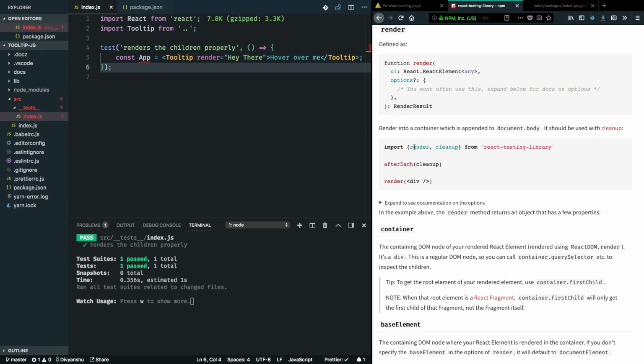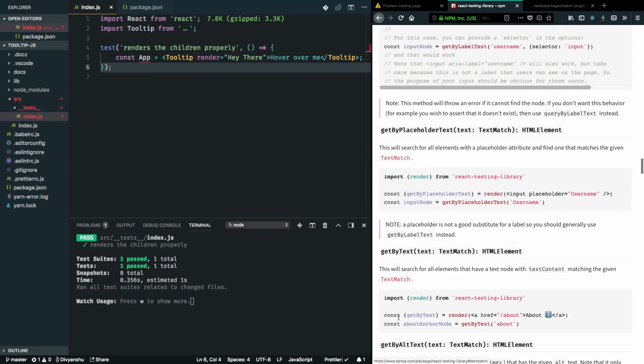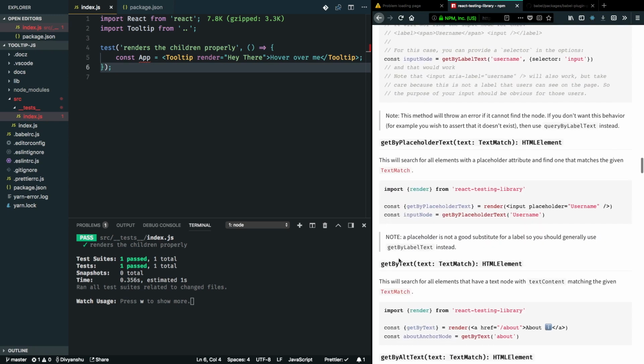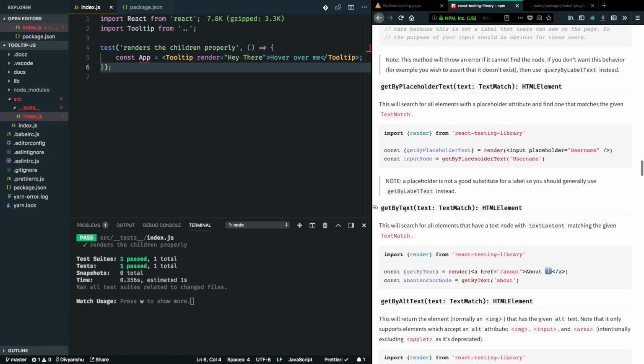The render function actually returns some helpful methods when we render our app here. And as we can see, there's getByLabelText, getByPlaceholderText, getByText, getByAltText. So what we want here is getByText. This will actually suffice for all our needs. It will search for all elements that have a text node with some text content matching the given text. And it's really helpful for our case because we have some text content over here, which is very helpful for testing things. And let's get started with this.